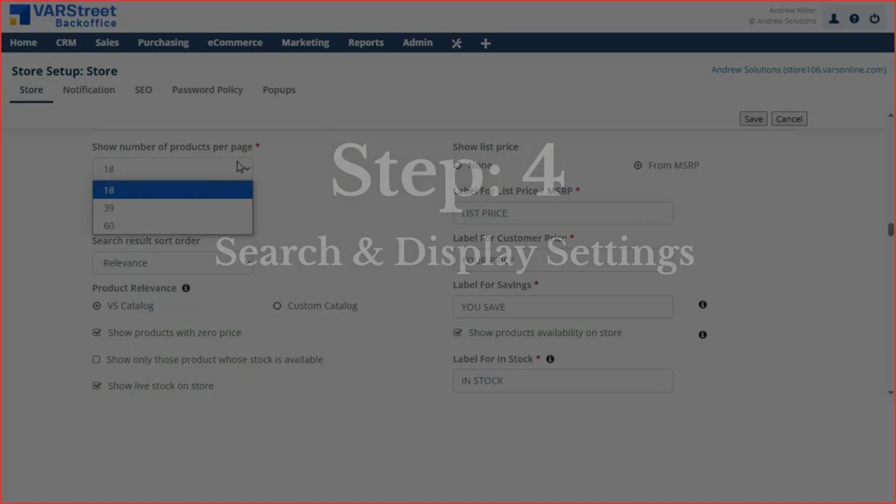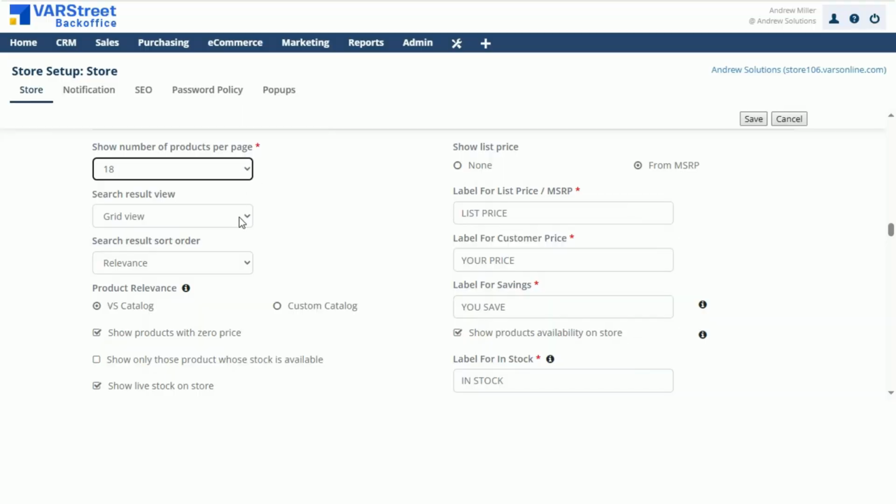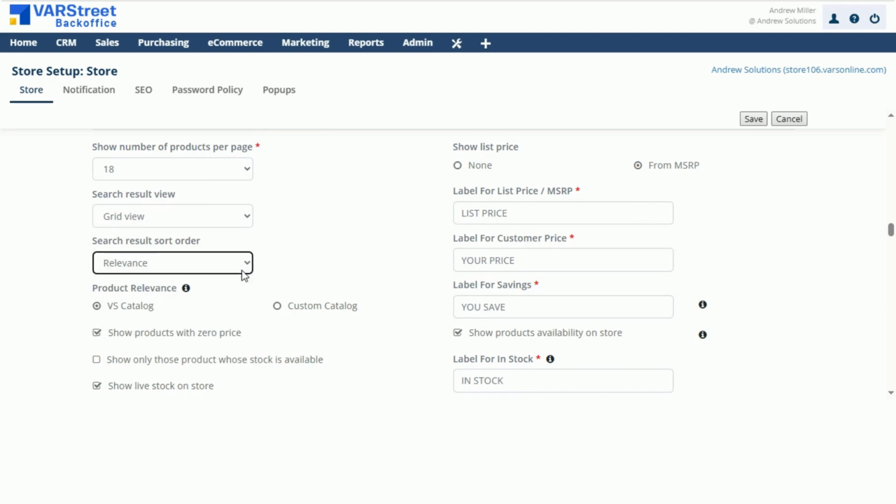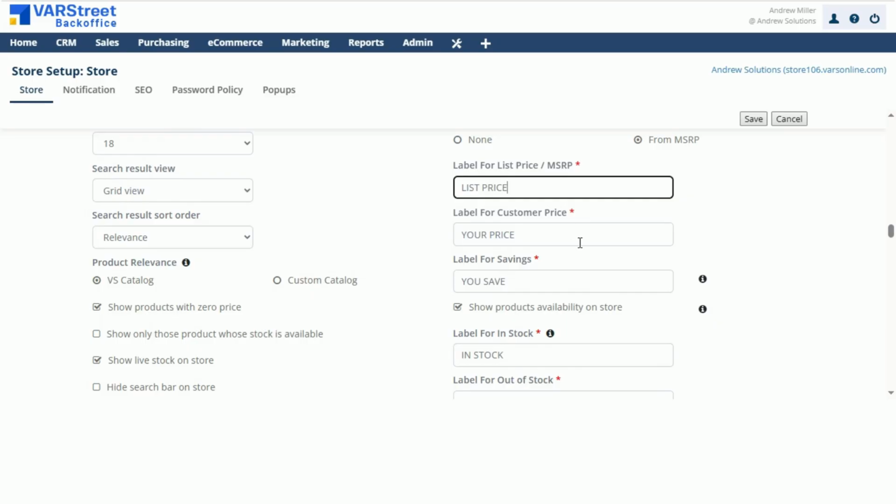Step 4. Search and display settings. Customize the way products appear on your store. Choose how many products display per page. Set sorting preferences, and decide whether to show out-of-stock items or zero-price products. You can also add custom labels for product pricing and availability.